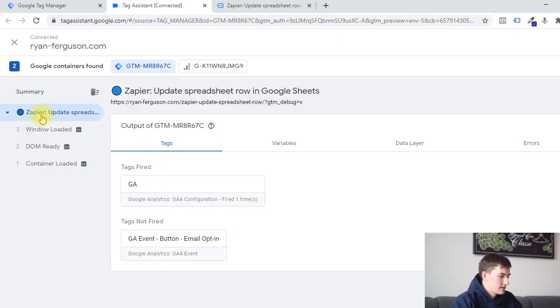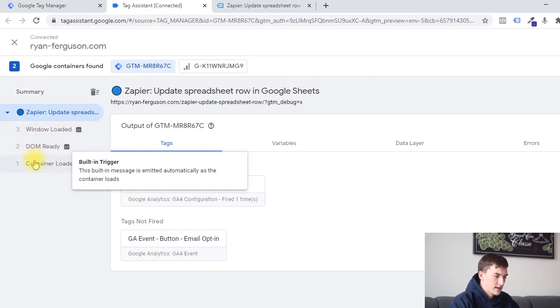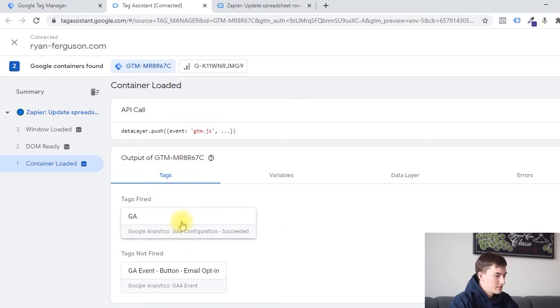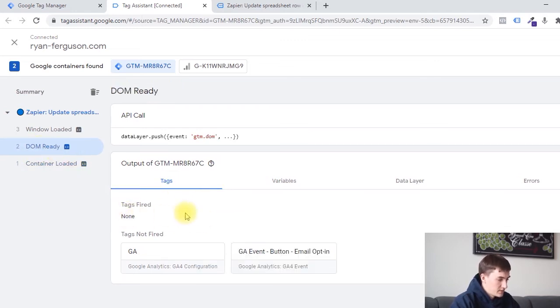If I click onto this blue circle, that's going to give us a summary of all of the tags that have been fired on this particular page. As you can see, the only tag that has been fired so far is GA, that's Google Analytics. And then there's this tag below, which is not being fired. Underneath of that, we have three different events. So these are all of the events that Google Tag Manager so far has recognized that have happened since this page has been loaded. If I click onto this first one, container loaded, we can see that that particular event triggered the Google Analytics tag to be fired. If I click onto this second one, no tags were fired because of that particular event. And then this third one, no tags were fired as well.